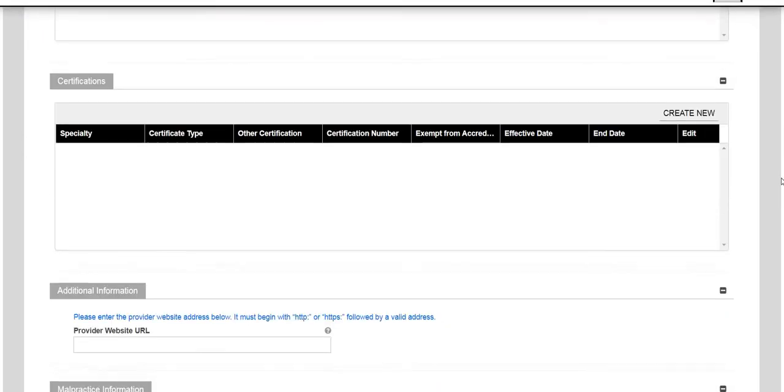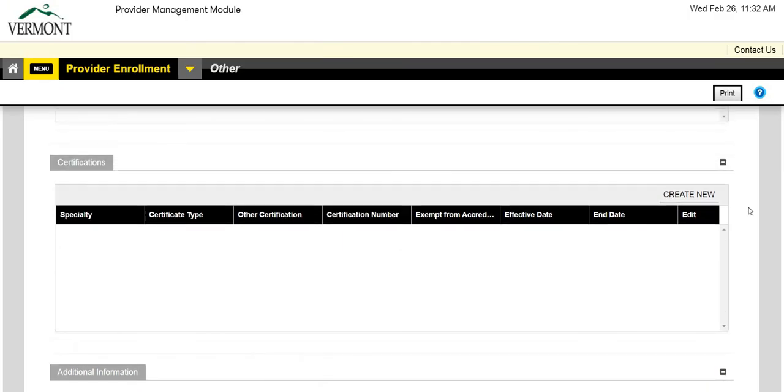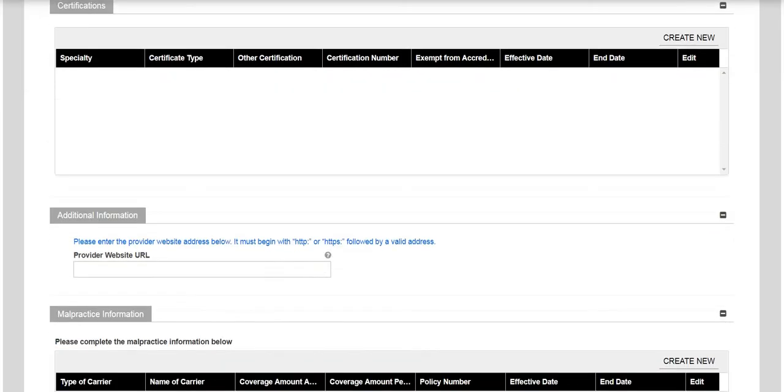Under that will be certifications. Again, this is not a required field, but if you hold certifications, you're going to want to enter this information here. You'll be required to give us the specialty that the certification is associated to, the certificate type, the certificate number, and your effective and end dates of that certification.